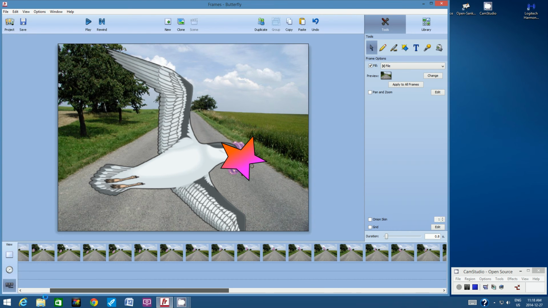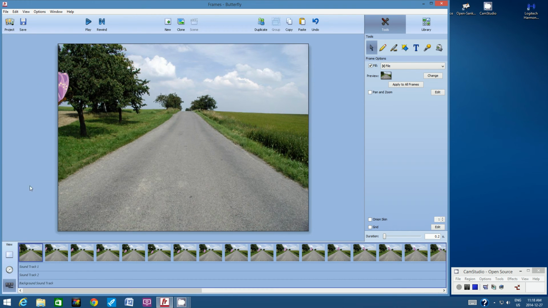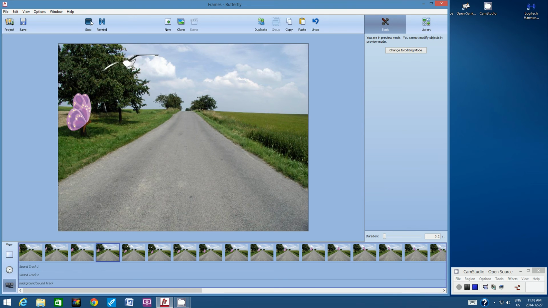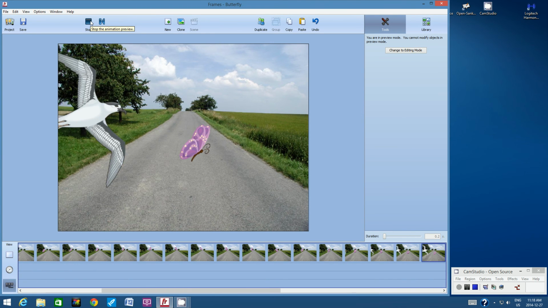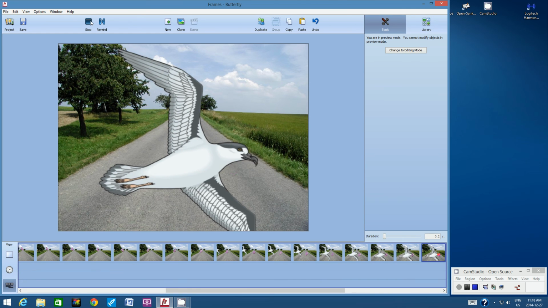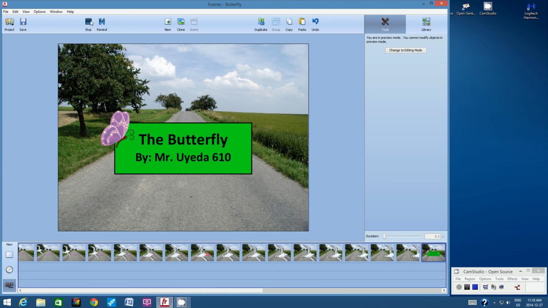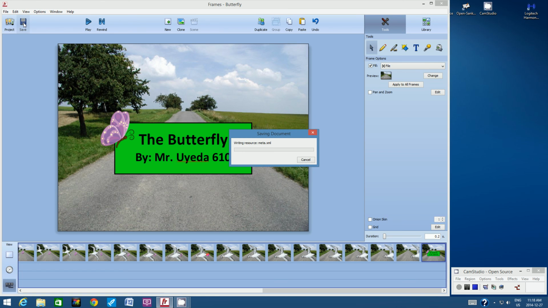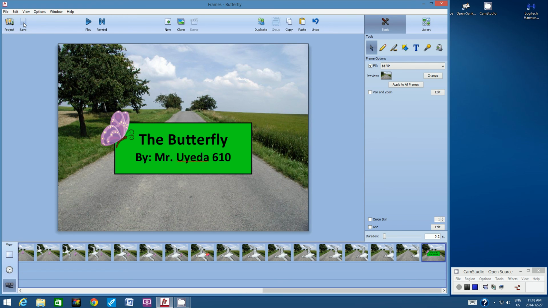Now, let's click back on frame 1 and hit play. And what we're looking for is at the point where the seagull eats the butterfly, it holds on that frame for a little bit longer. Very nice. Okay, so let's hit save. So this concludes this animation project on the butterfly.